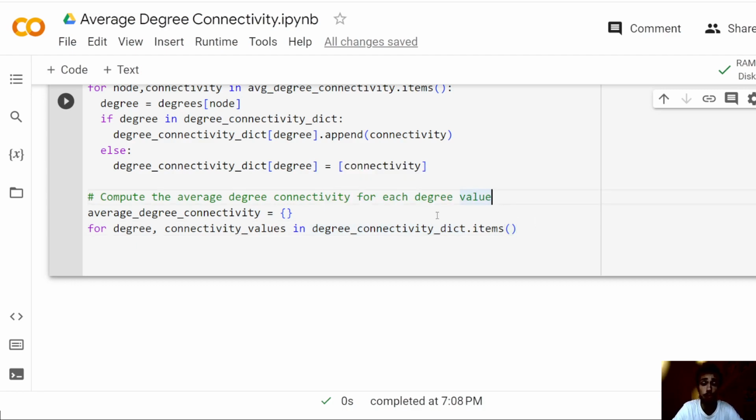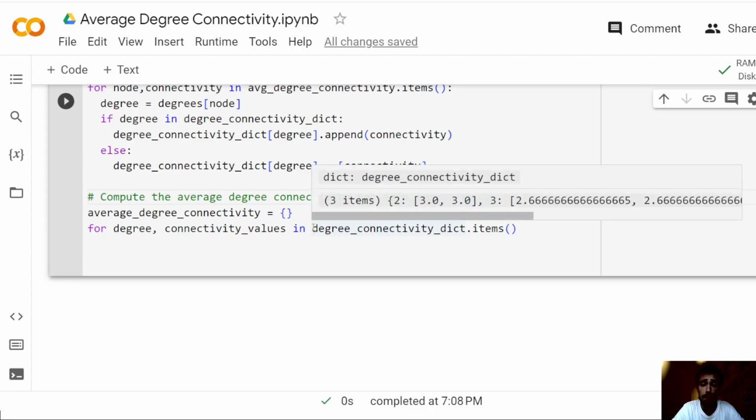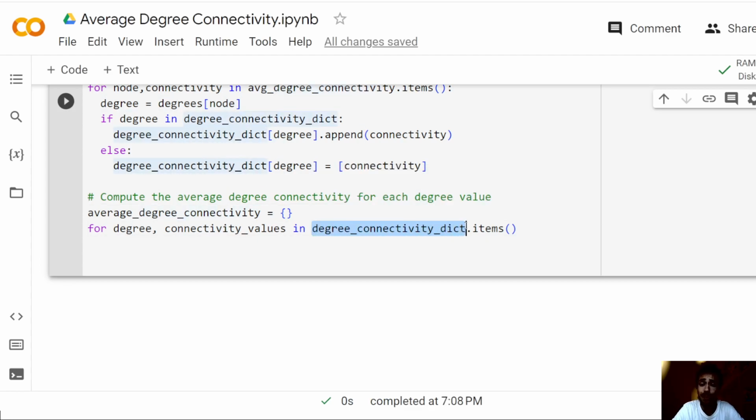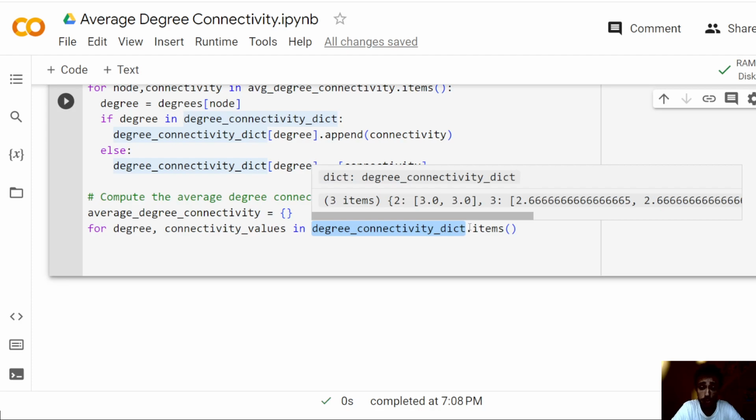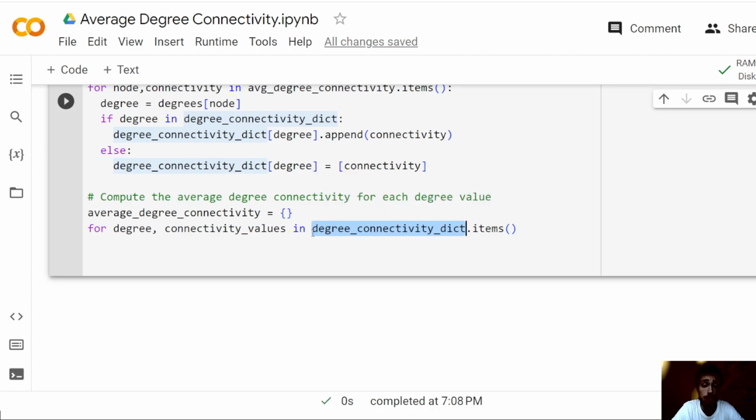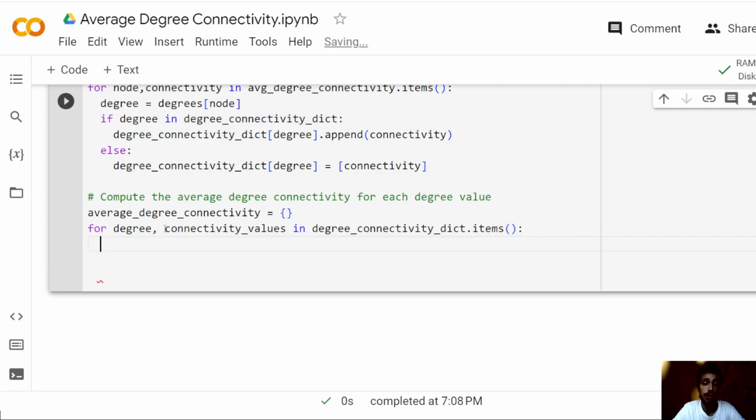Very important to bear in mind: in this dictionary, the keys are degrees, which are integers, and the values are lists. For each key, we have a list. So for each degree and list of connectivity values, the respective list for this given degree, what are we going to do? We are going to trivially compute the average degree connectivity for this particular degree.